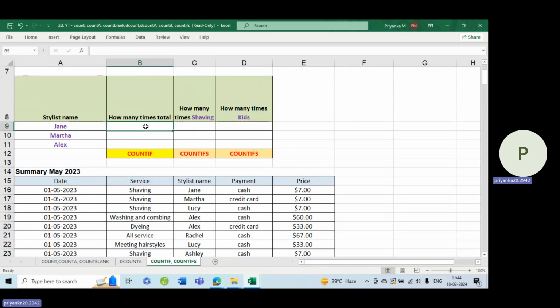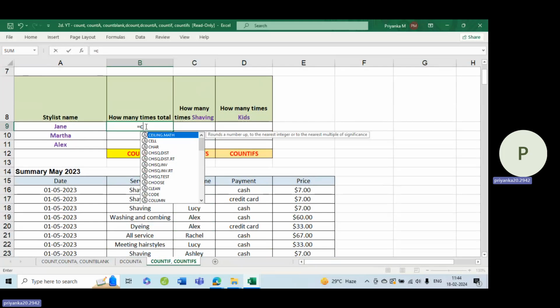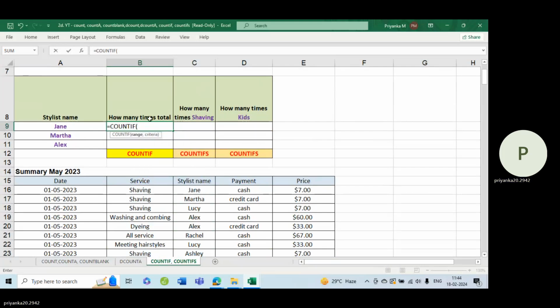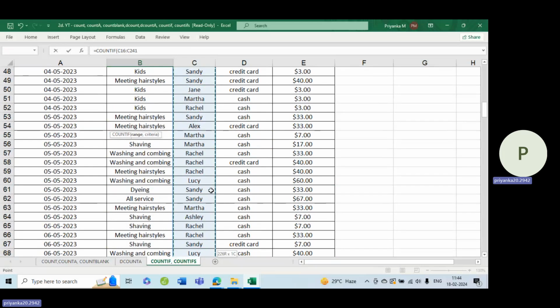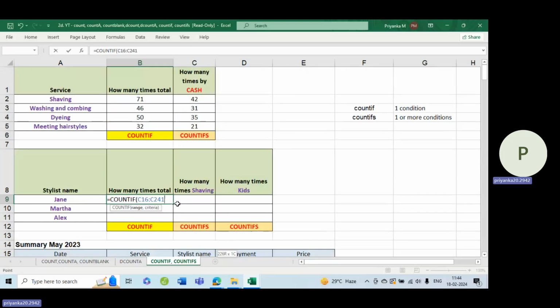Here you can obviously use COUNTIFS also, but let us work using COUNTIF. So this is going to be my range. Because the stylist names are given, Control Shift Down, so my entire range gets selected. Comma, my criteria is here. Now close it, enter. So 25 times Jane has provided.